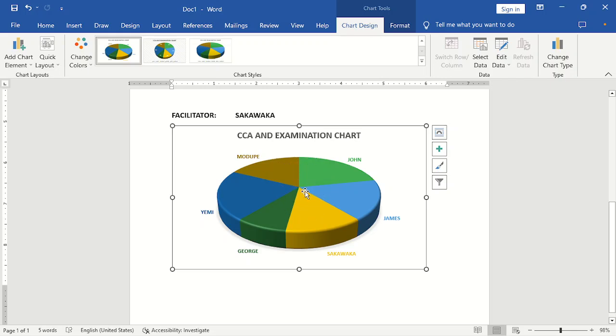That is the beauty of learning from a genius teacher, facilitator like myself, Sakawaka, always happy teaching you easy ways to format and to work with your document. So that is it for chart. You can just try to go through them.